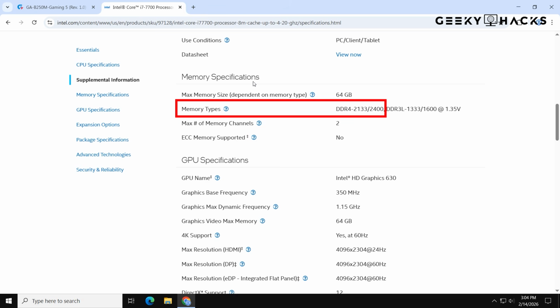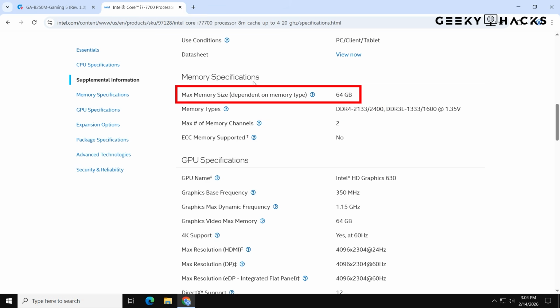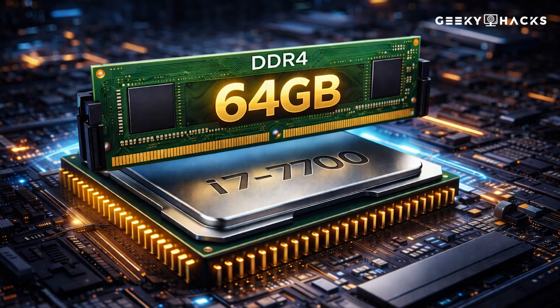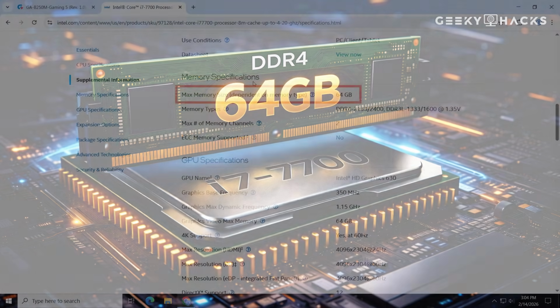Whichever is lower, that's your effective limit. Max memory size. It says 64 gigabytes. This means the CPU itself can handle up to 64 gigabytes of RAM. Even if your motherboard supported more, which usually it doesn't in this case, the CPU would still limit it.